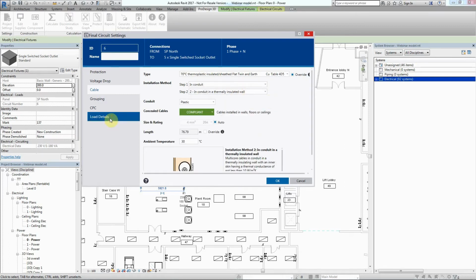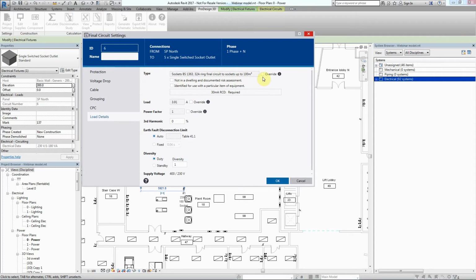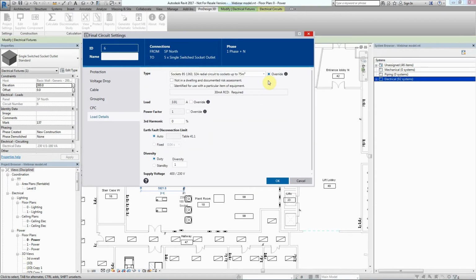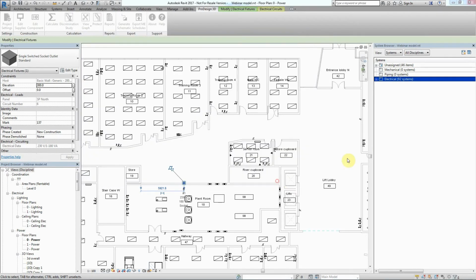Finally, in load details, and because of our Revit mappings, this is set to final ring circuit. These are cleaner sockets, so I want these on a radial circuit. Again, if I select the override, I can scroll up to a radial circuit, remembering that this is only for ProDesign 3D. I've made all the modifications I need to now, and these are all okay.